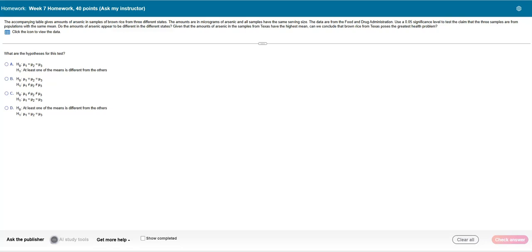Let's go ahead and see how we can compute this ANOVA test using Statcrunch. So this question says, the accompanying table gives amounts of arsenic in samples of brown rice from 3 different states. The amounts are in micrograms of arsenic, and all samples have the same serving size. The data are from the Food and Drug Administration.